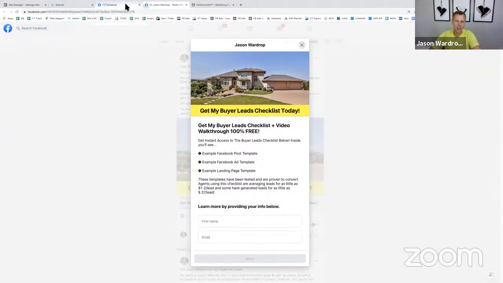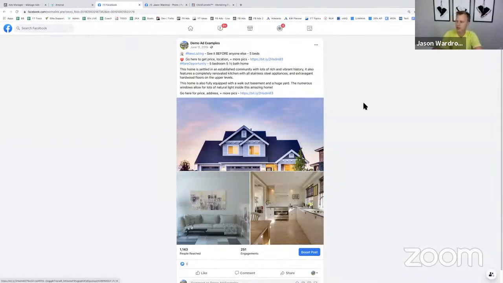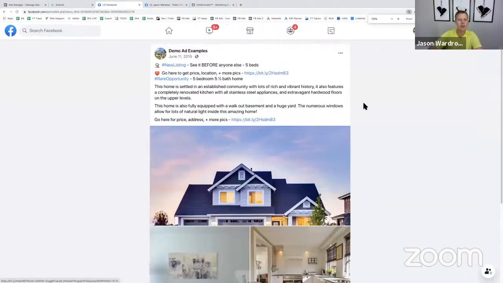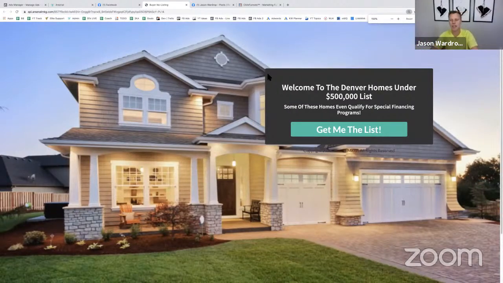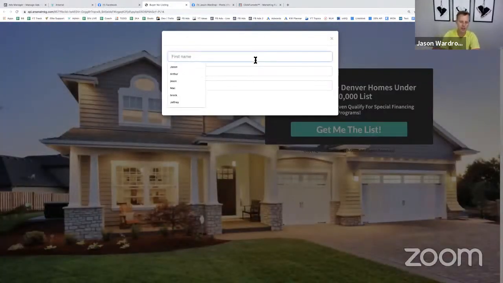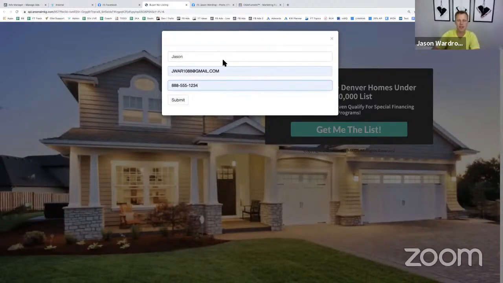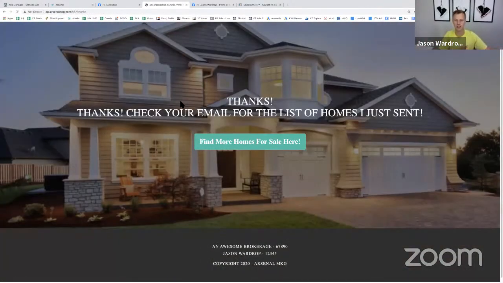Whereas with a landing page, similar type concept, and I'll zoom in here so you guys can see this a little bit better. We've got our ad copy, we've got our images, we've got everything, but then we are linking out to an external page separate from Facebook. So we click on this link, and it's going to a landing page, also known as a lead capture page, squeeze page, all those different terminologies. But we've got this basic opt-in form. We'll click on get me the list, put in their name, their email, and their phone number, hit submit, and at that point they obviously become a lead in your CRM.